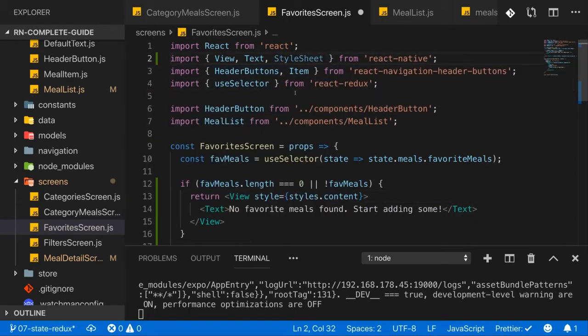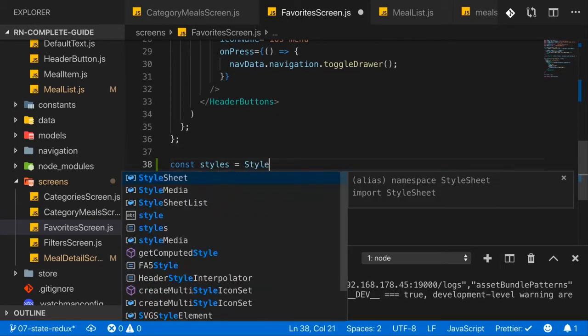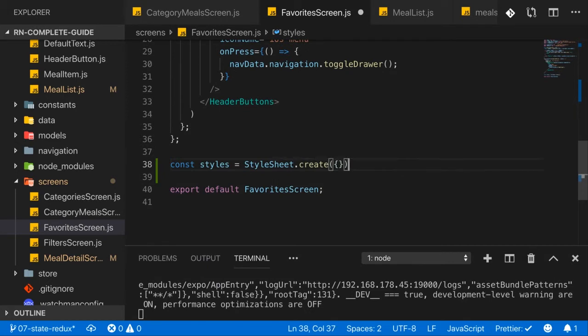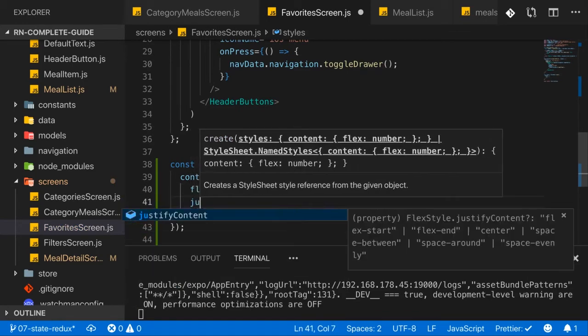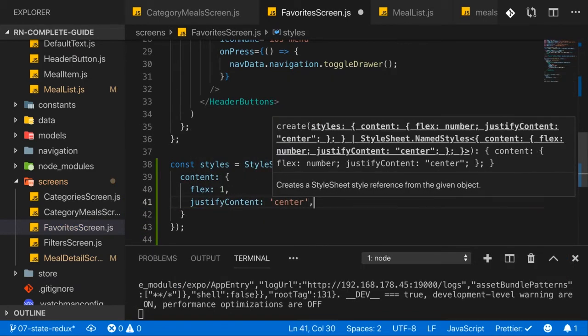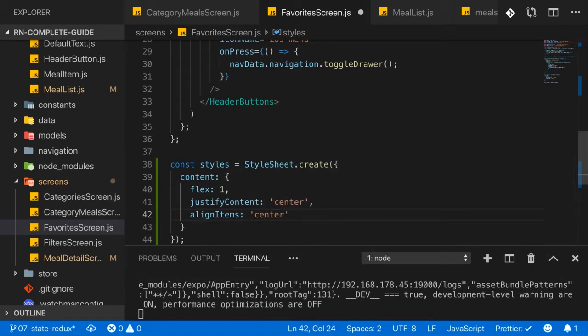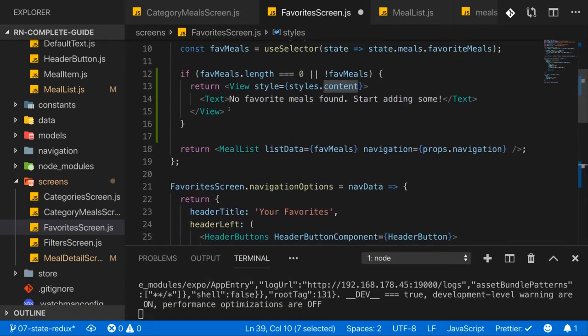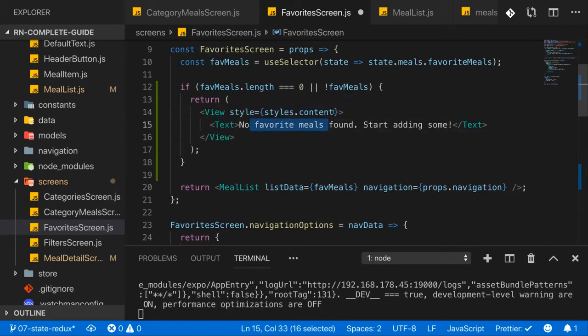Import style sheet from React Native therefore, and now let's add a style sheet here right before the export. Styles with style sheet create, and in there add this content key we're referring to with flex 1, and then just as we did it before, justify content center and align items center to center all content vertically and horizontally. So this is the content style property which I apply to this view. With this we show this text.